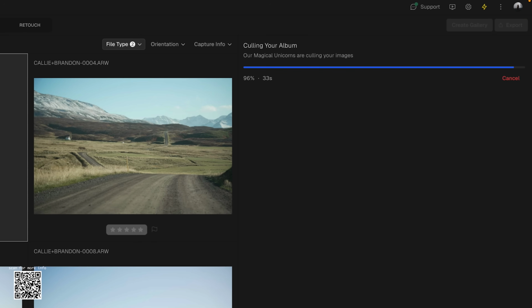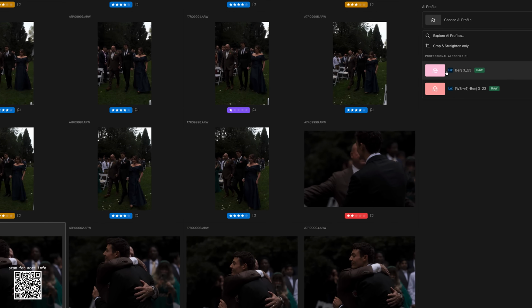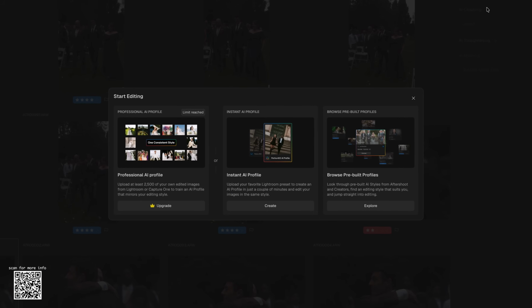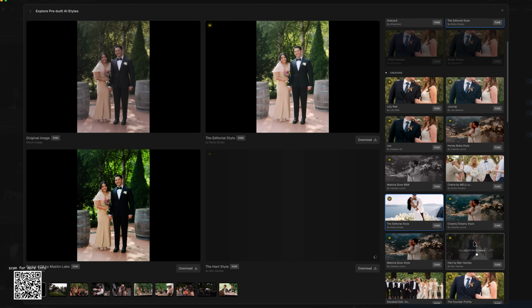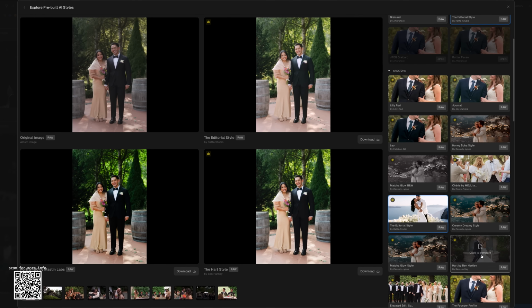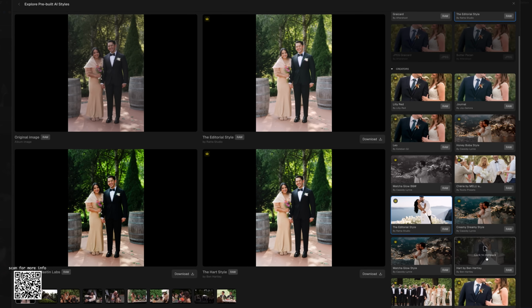Now, the editing process, you can go about it a few different ways. The way I go about it, and I think it's a good way if you do feel confident in your style, is you upload your own edits to Aftershoot. So it learns what adjustments you normally make in a specific situation, and then learns how to apply those to future edits. If you aren't as confident, they have a bunch of different looks that you can check out. Even my friends from Maston Labs, you can check out their profiles, and a bunch of other really great artists on there as well.